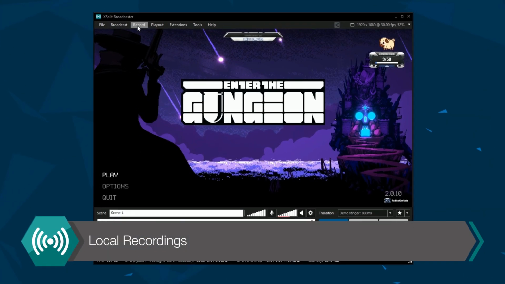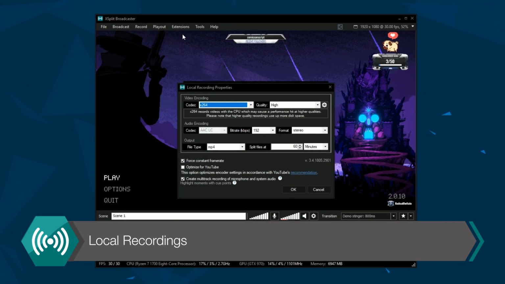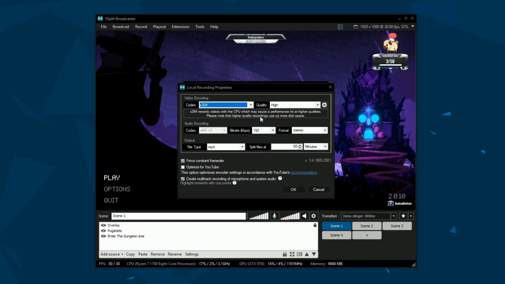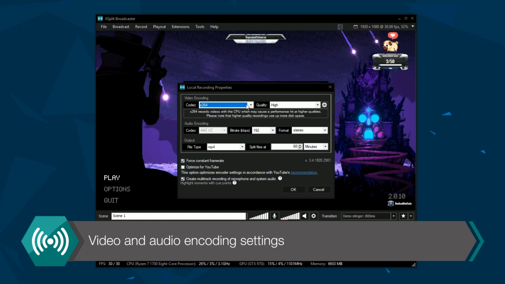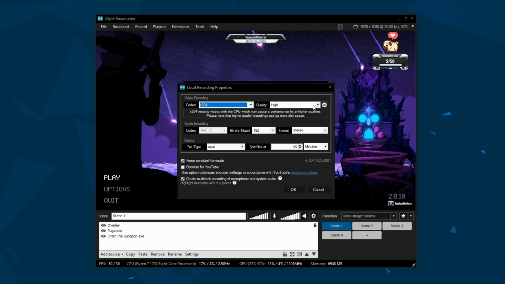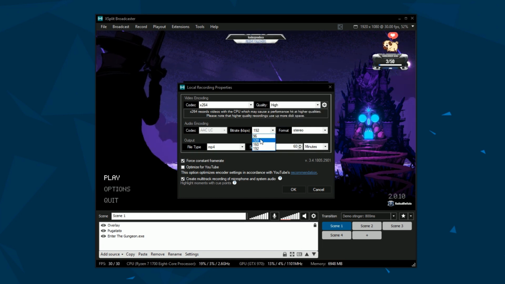To set up a recording, go to the Outputs menu, right click on Local Recording, or click on the gear symbol. In the Local Recordings menu, you can select the codec. The recommended codec is a hardware codec like NVENC or x264. The quality level determines the file size and CPU or GPU usage needed for your recording. Higher audio bitrate gives better clarity.